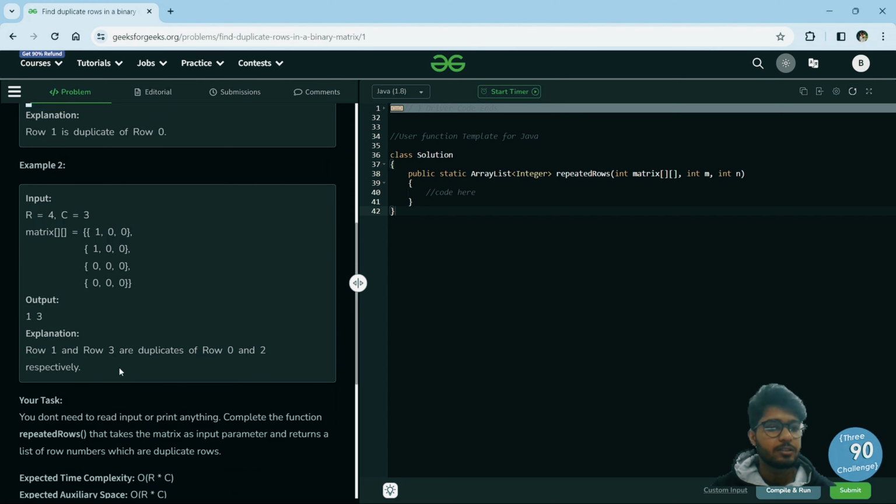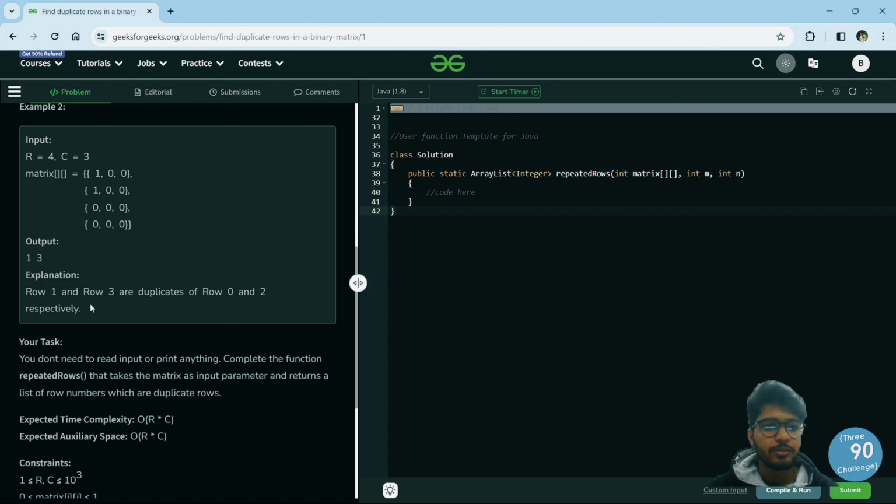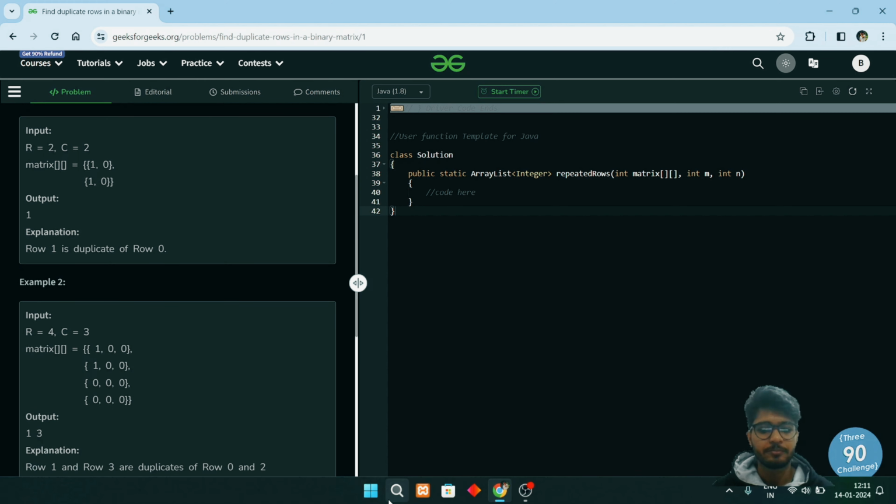And if we see the next example, the first row is 1 0 0, and the second row is 1 0 0 as well. So this row has repeated itself and thus following the 0 based indexing we will return 1. If we iterate further, the next row is 0 0 0 and the last row is again 0 0 0. So this row has repeated itself, thus we will return its row number, which with 0 based indexing is 3, and our output is 1 3. So it is an easy problem. Let's quickly see how we will approach it.